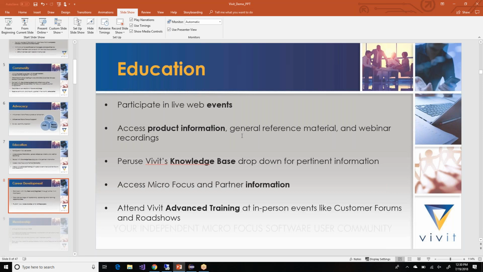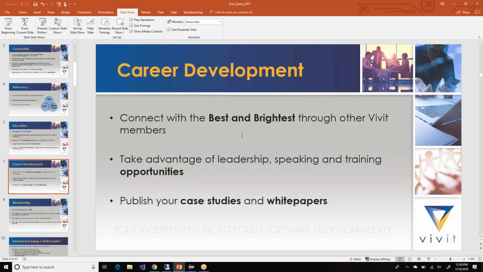It's really good for career development too. So like I said earlier, we have the best and the brightest, but as you come here, you network with people, you meet people, and who knows what that could do for your career. And then also, we've got the case studies and white papers. So if you write a white paper, let me publish it on the Vivit forums, and everybody can benefit from that. The membership is free, 100% free.